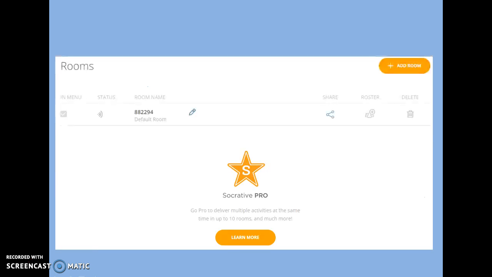Okay, you want to go into the rooms page, and if you want to add a room, you just click this button up here, but you can only add a room if you have Socrative Pro. You can add up to 10 rooms. Otherwise, you're just going to use this default room here, which you can edit by pressing this pencil button.